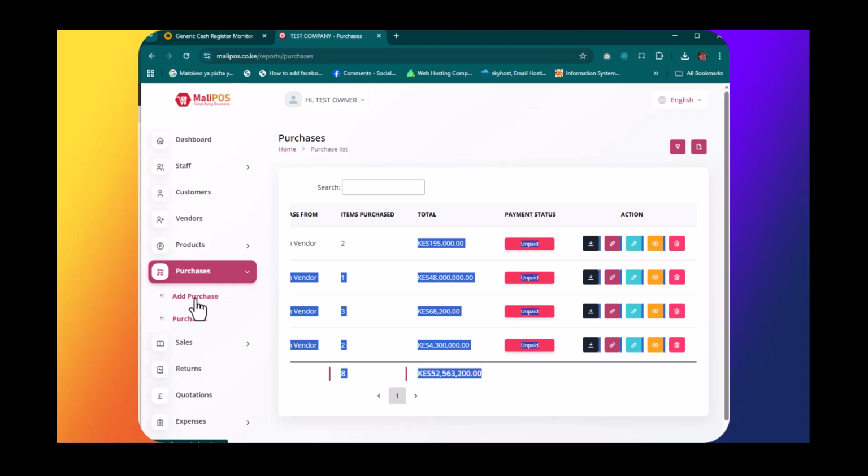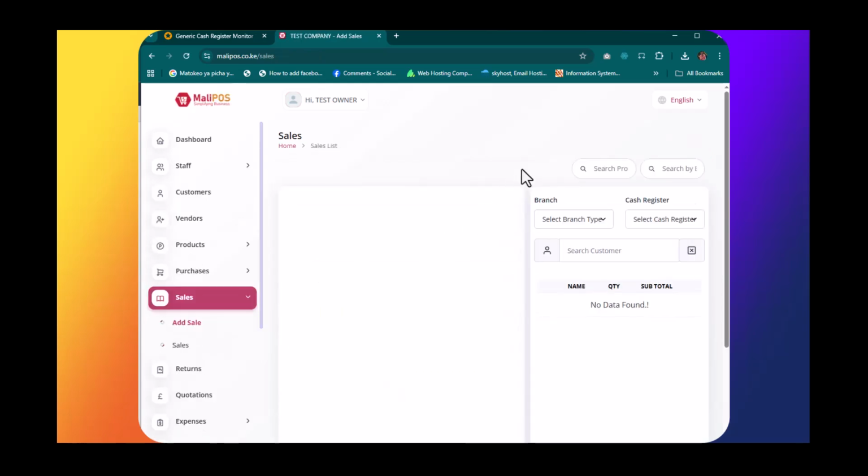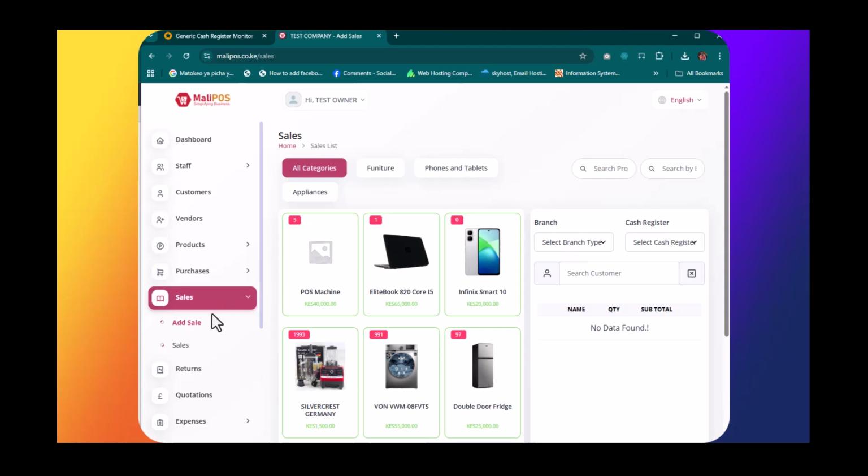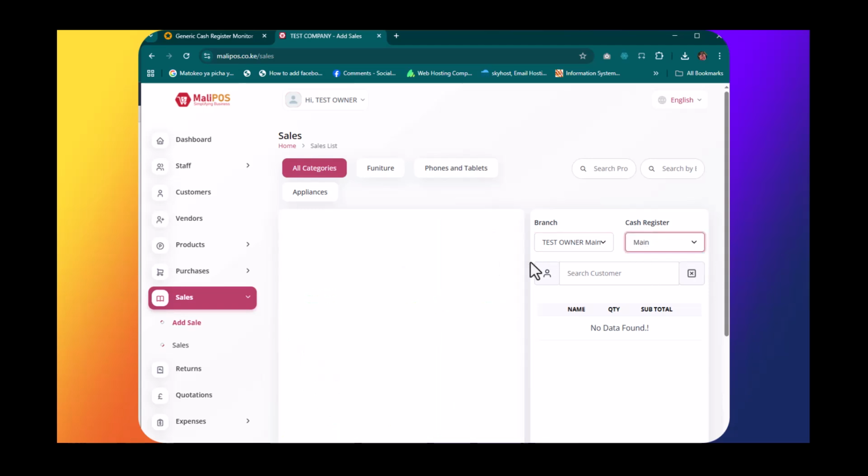So let's say you've already added stock to your system. Now you've received a client and you need to make a sale. All sales are done under this layer, sales. Then you can click on add sale. So right here is where you'll find the POS workflow. The same as purchasing, you should ensure that you select the branch and the cash register.